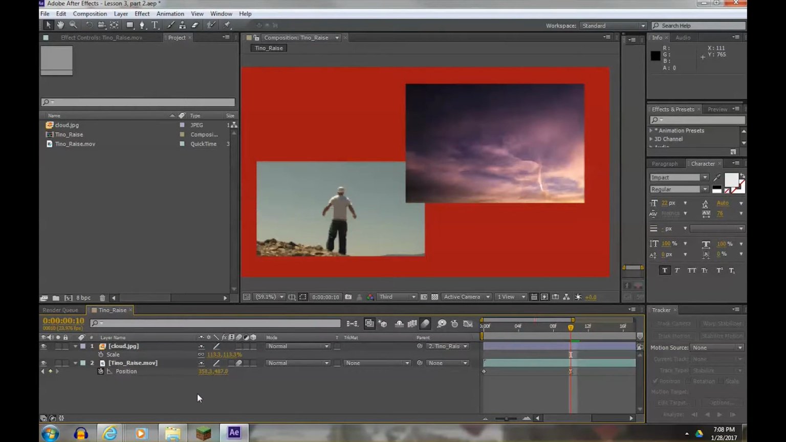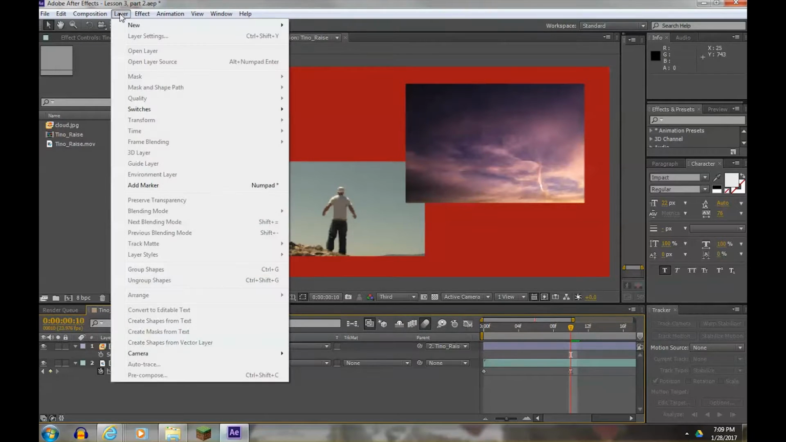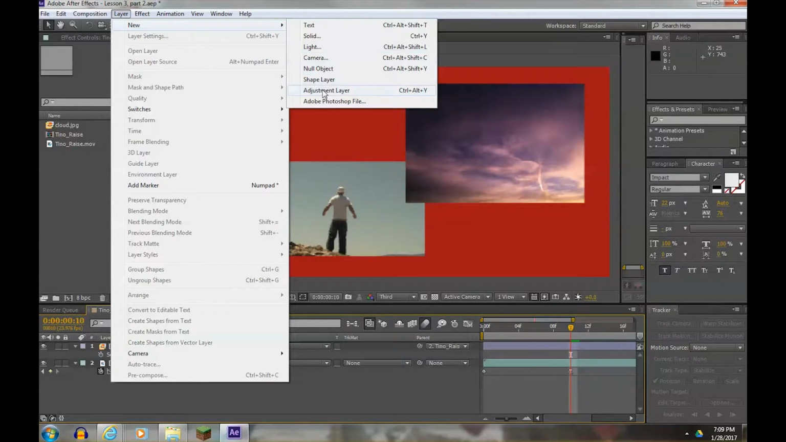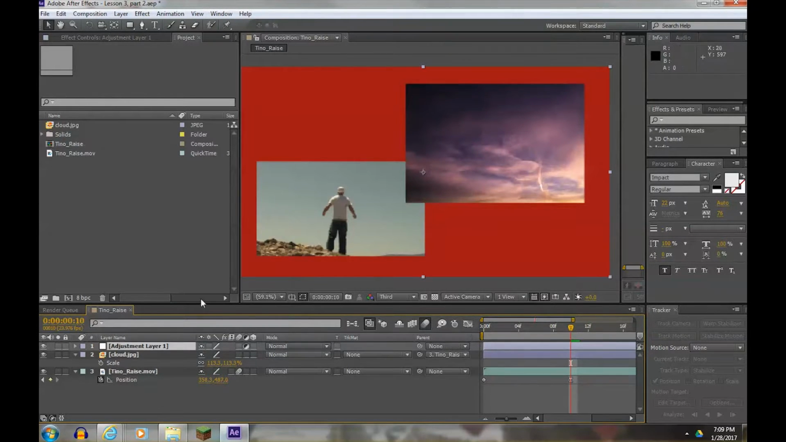Now we're going to go ahead and add a special layer. Normally, if I wanted to add blur to this, I can drop the blur effect right onto Tino Rays, and the same thing with the cloud layer. But what if I want to add an effect to more than one layer at the same time? Well, we can create a special layer called the adjustment layer. So go up to Layer, New, Adjustment. We'll try some of these others later, but for now, the adjustment layer. And that layer now appears. This layer is sort of a filter that everything below it takes the effect of.